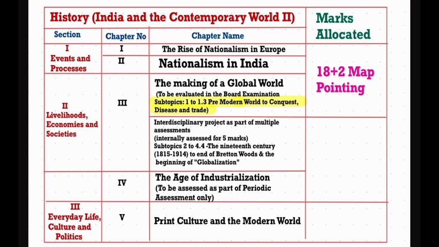From this chapter, the remaining things are an interdisciplinary project as part of multiple assessment, which is internally assessed for 5 marks. You can see here subtopics 2 to 4.4, the 19th century, that means 1815 to 1914, to the end of Bretton Woods and the beginning of globalization. These topics are internally assessed for 5 marks as part of the interdisciplinary project.